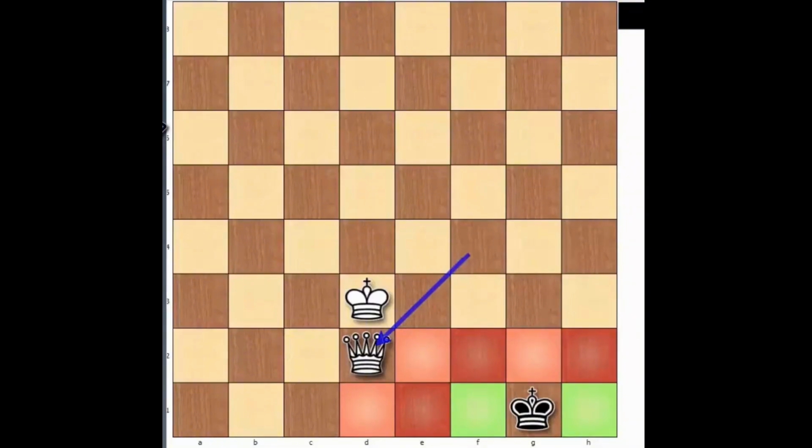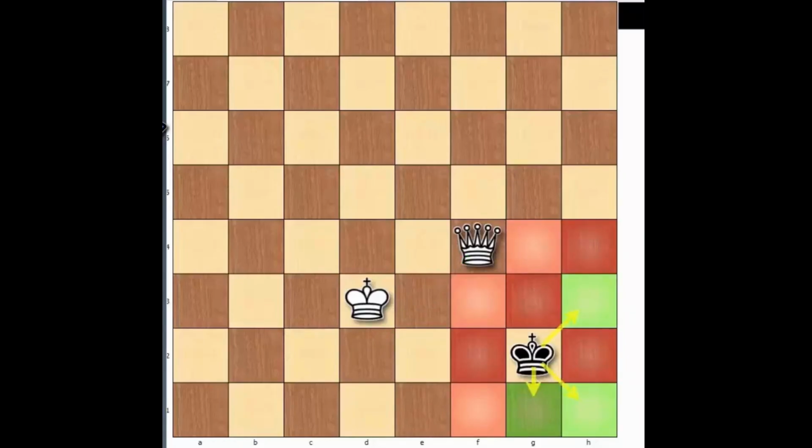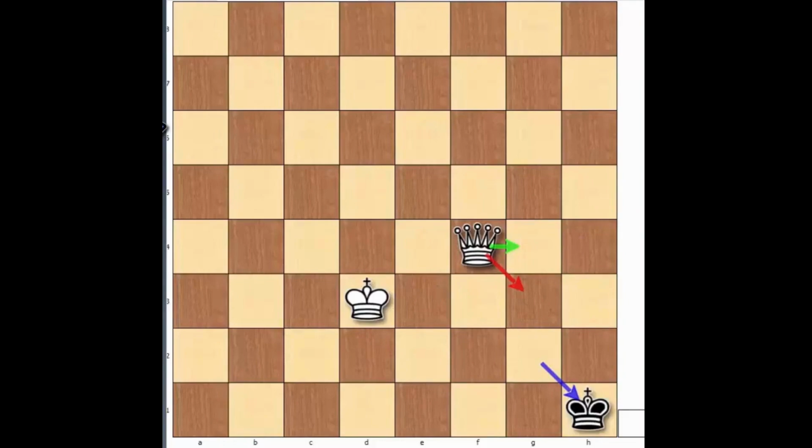Going back to the position, if he goes to h1, here we need to be careful. Remember the stalemate technique? That is exactly right. The opposing king is hoping that we will make a critical mistake and accidentally draw the game. Because if we decide to play the move of queen to g3, well, that is it.